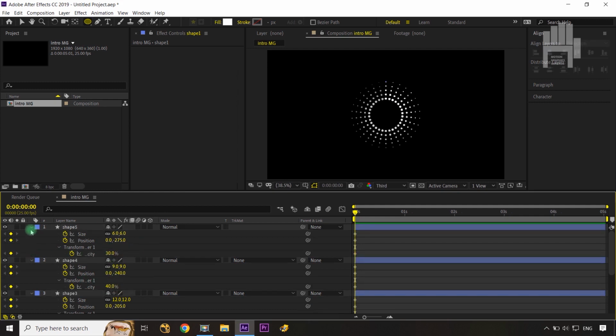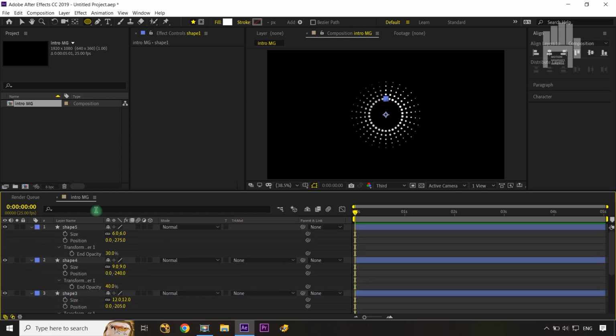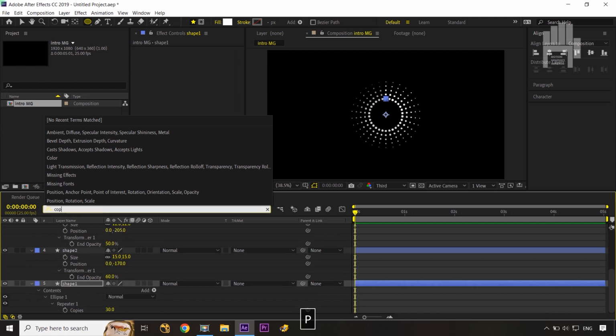So I have to give the key on every layer's key property. Here I don't need the keys now, so what I will do is remove the keys from over here. I don't need the size and position keys or opacity key of any layer. So my work is done. I'm just going to remove these keys from over here. Okay, done. Now what I will do is type the copies over here.